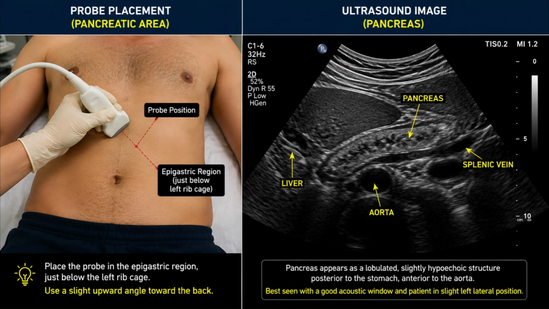Its landmark is the dark, tubular splenic vein, which runs directly behind it. Inside the pancreas, you may see the main pancreatic duct as a tiny, thin, dark line, usually less than 3 millimeters. Spleen, left upper quadrant.